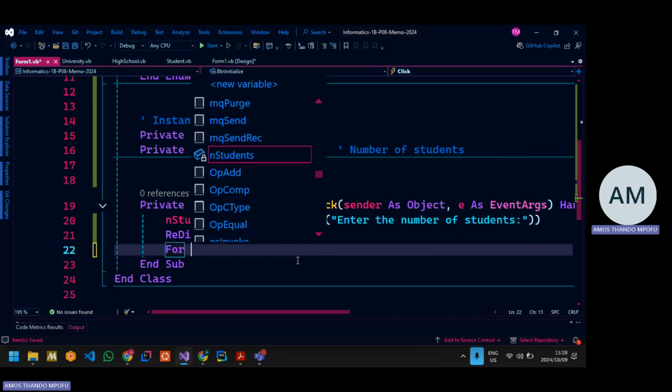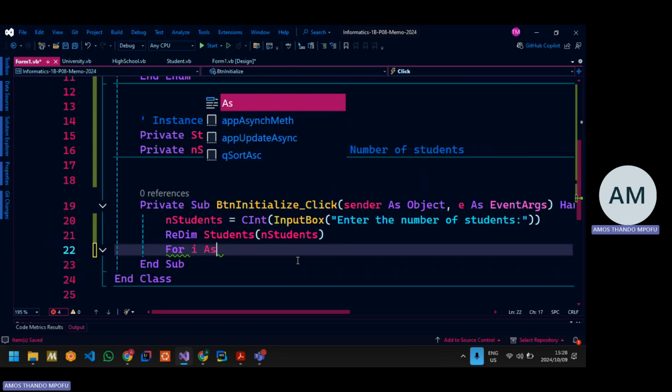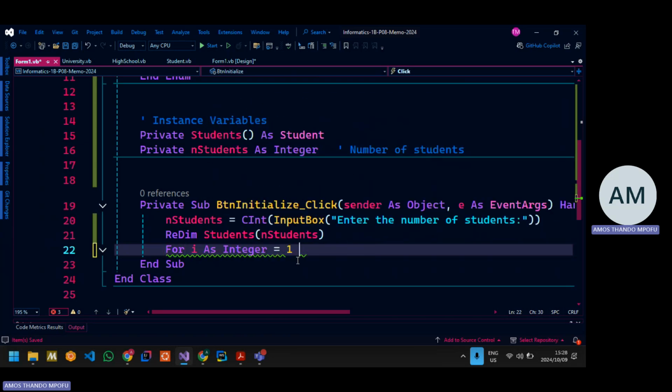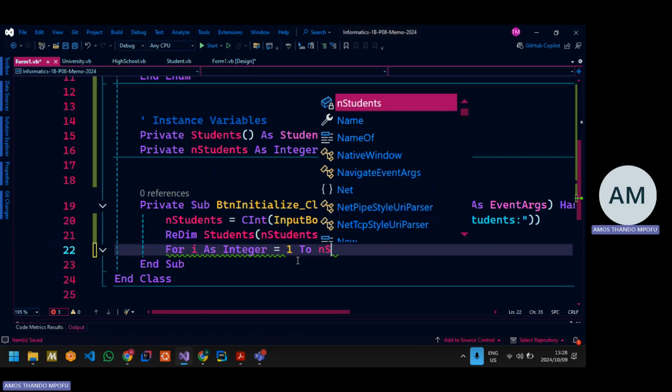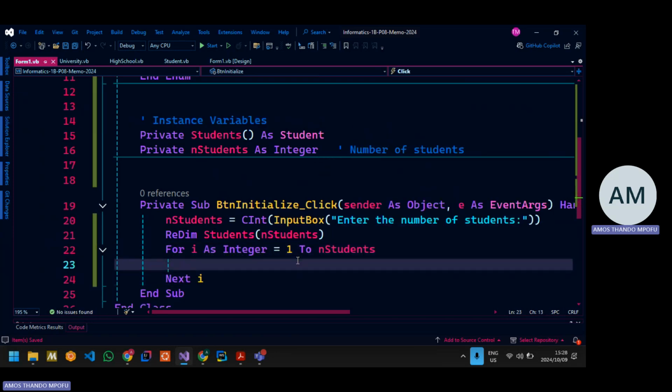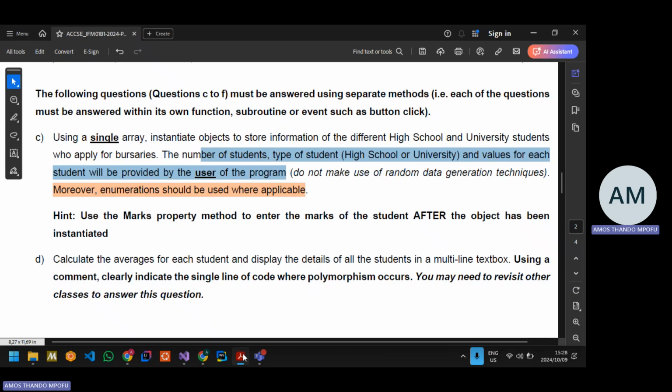But then there's multiple students, so now I go through all of my students. For i as integer equals 1 to n students, then next i. And then the first question that I ask is, what type of student do you want to instantiate? And then based on the type of student that the user chooses, I'll instantiate that student.